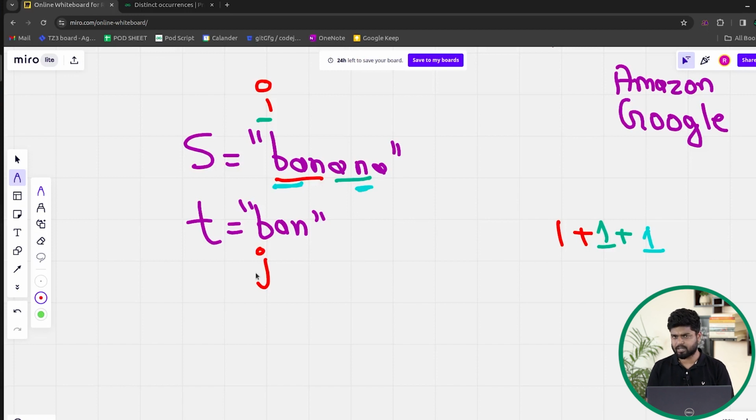Okay, so there are two choices. Suppose I am at the ith character of the first string and the jth character of the second string. If the ith character of the string S is not the same as the jth character of the string T, then I do not have any choice and I have to move away from the ith character of the first string, because I want to match the jth character at any cost of the second string.